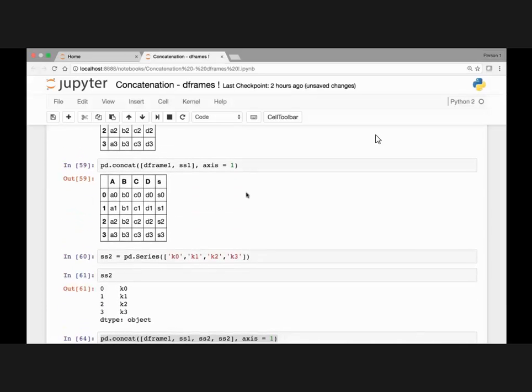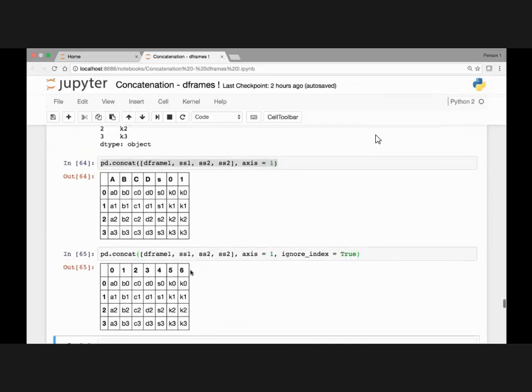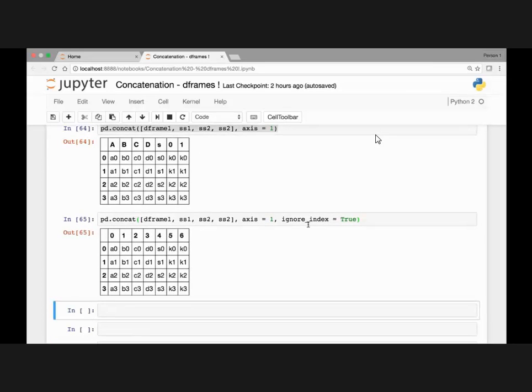Okay. To summarize, we saw how we can concatenate series and data frames together, and if our series object doesn't have any name, the column name for that series, once it's concatenated, will be 0. And if we have additional series objects, it will keep adding a number for our column name. So it will start with 0, then 1, 2, 3, 4, 5. And we saw that by passing the ignore underscore index argument, we can make the column names continuous.